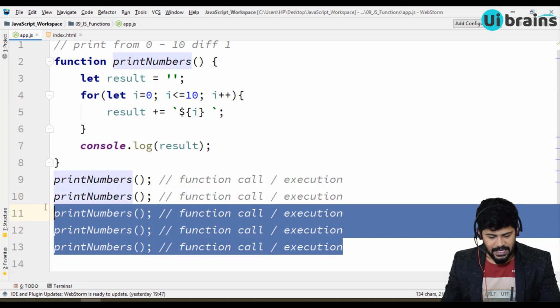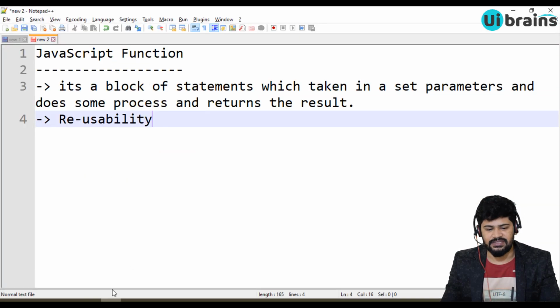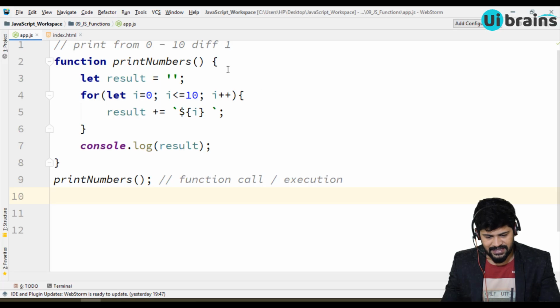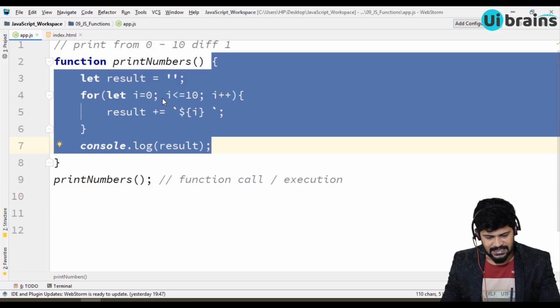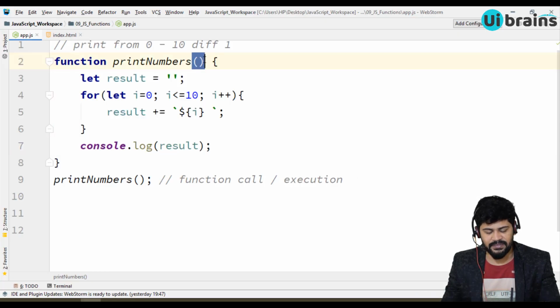Fine. And one more thing is, as per the function definition, it's a block of statements which takes in a set of parameters. Yes, we have a block of statements that does the process, but it takes in a set of parameters. That set of parameters is going to be the inputs. So what are the inputs you can provide to the function?